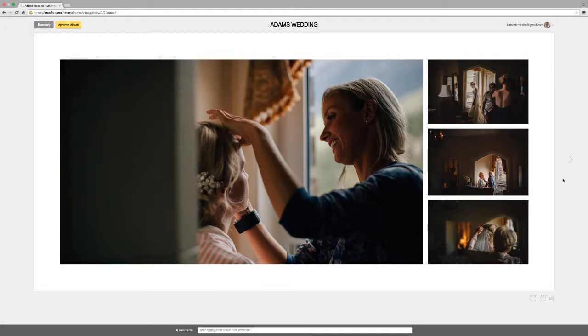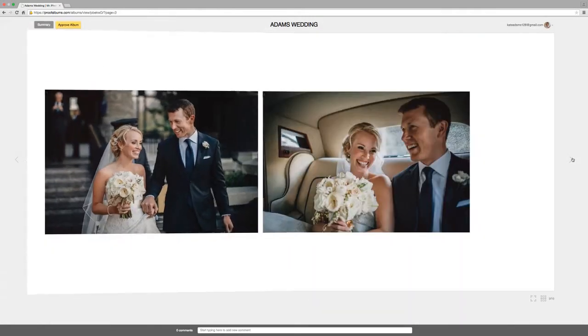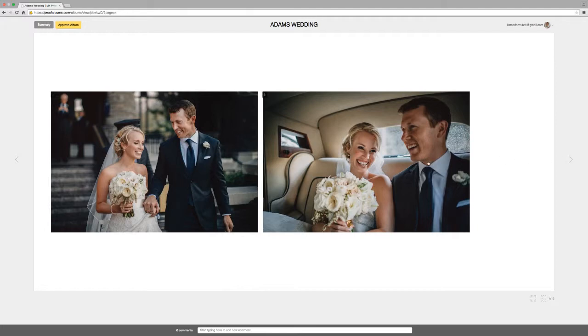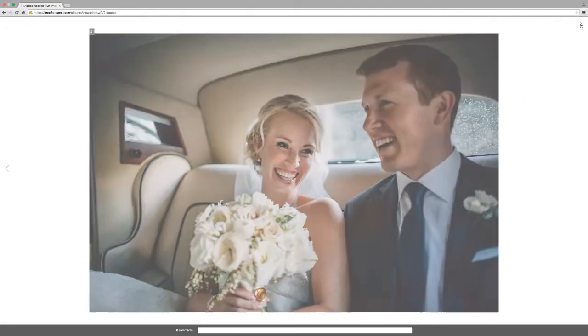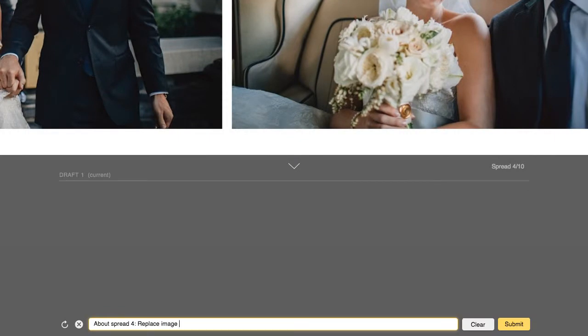When your client opens the link sent to them, they will see the album draft in a gorgeous, professional presentation. They can flip through the pages of the album and click on individual images if they want to see them closer. At any time, the client can leave feedback and request changes by leaving a comment at the bottom.